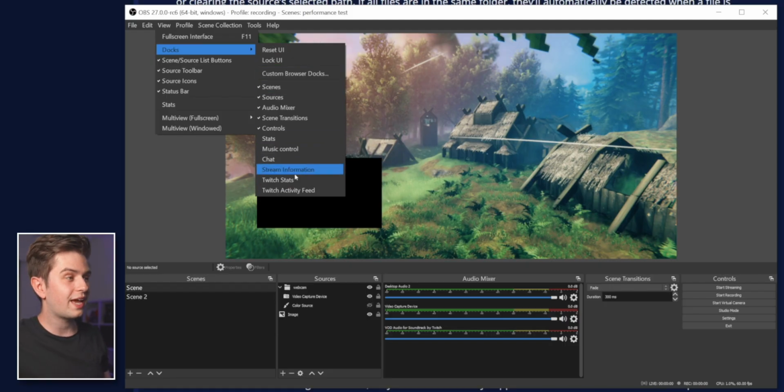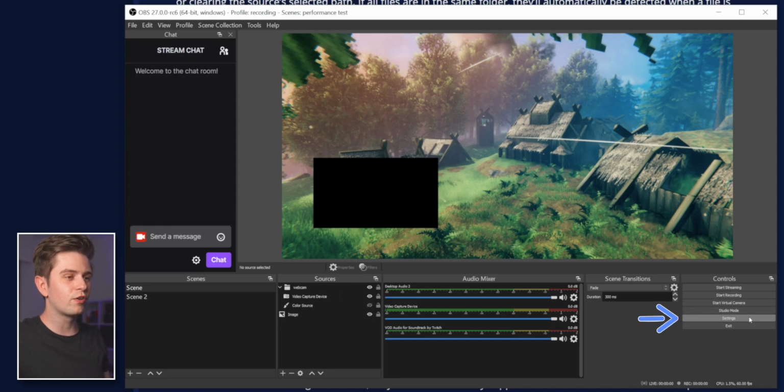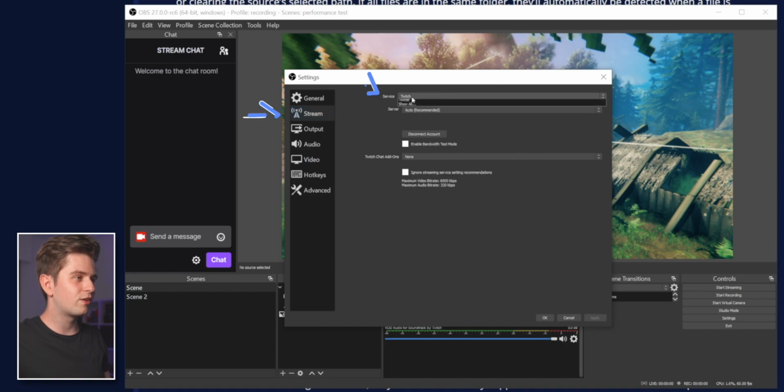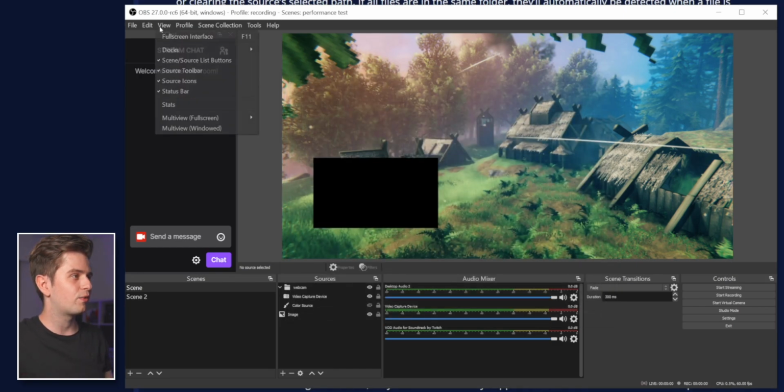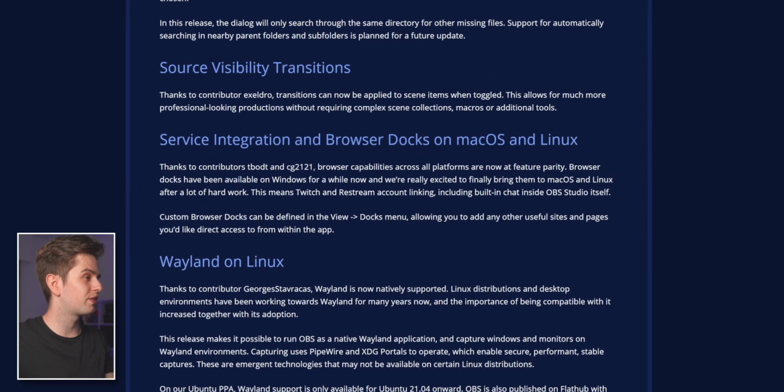Now you might not see everything here. For example, the Twitch chat, you can only see this if you're logged in with Twitch. When you go to the settings, to stream, and then right here you can select Twitch and then log in. As you see, I can disconnect. So if you log in with Twitch or with Restream, you will see some extra things right here in the docks. So if you stream on macOS or on Linux, this is pretty cool.